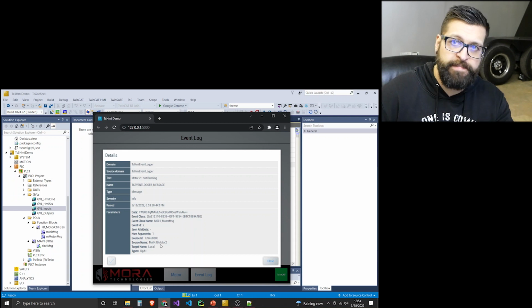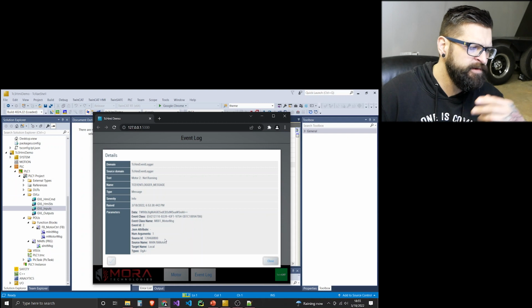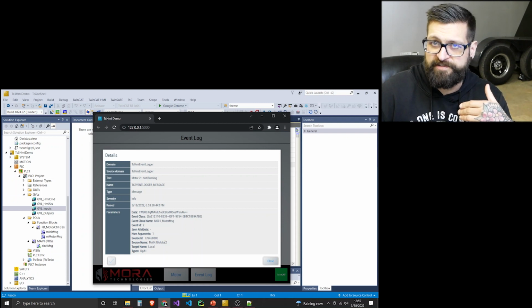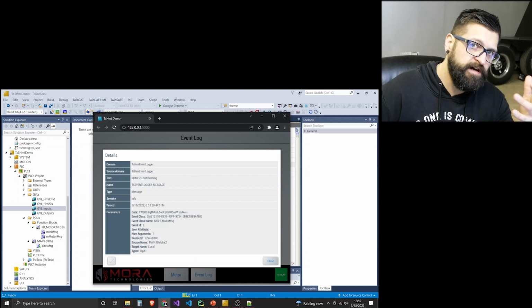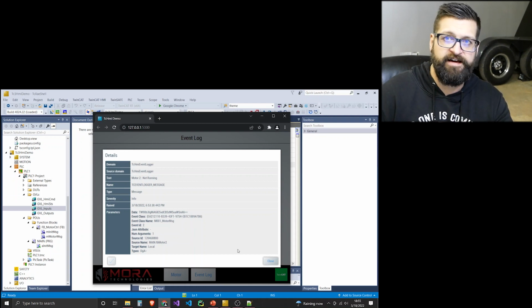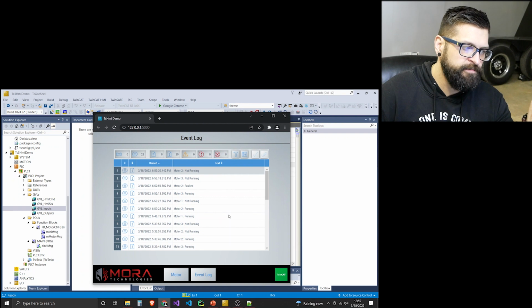So it says main, my main program, and my function block instance motor 2. So I know exactly, hey, this message came from this place. If I need to investigate why this message came in when I don't think it should have, or I didn't get a message when I thought one should have come in, this is telling me exactly where it is coming from. So I really like this functionality because it makes alarms so easy.